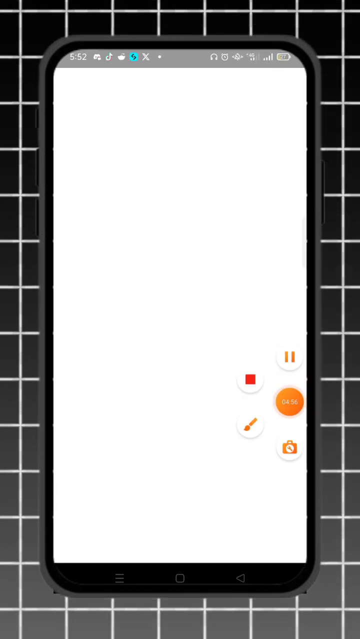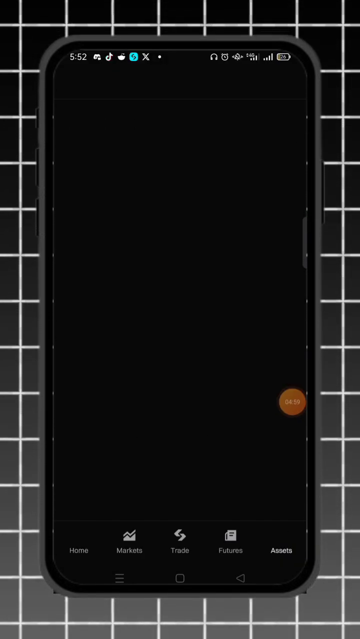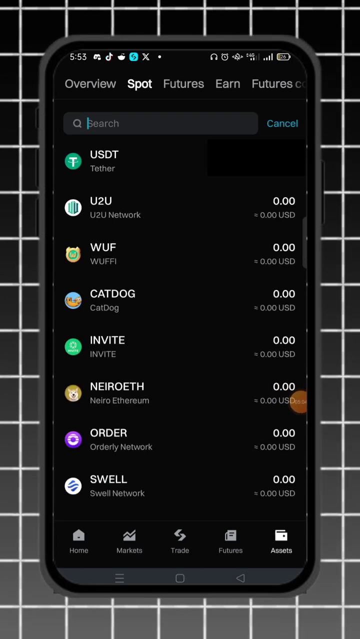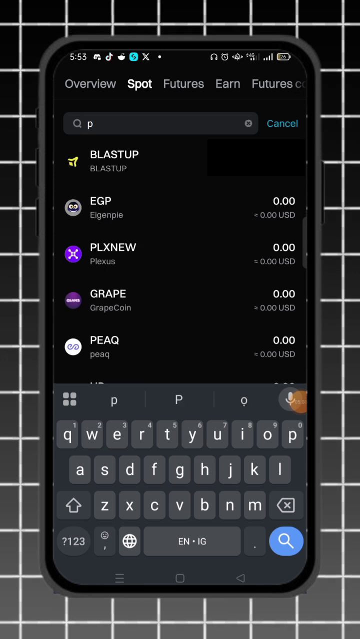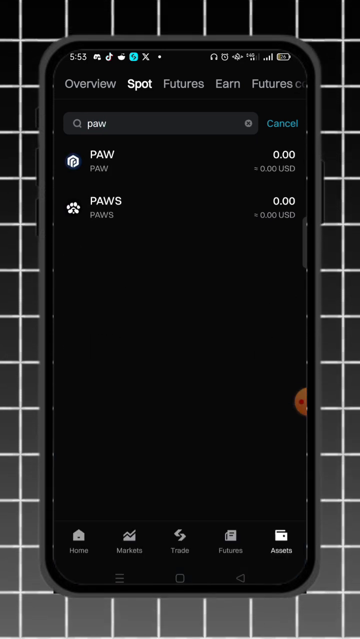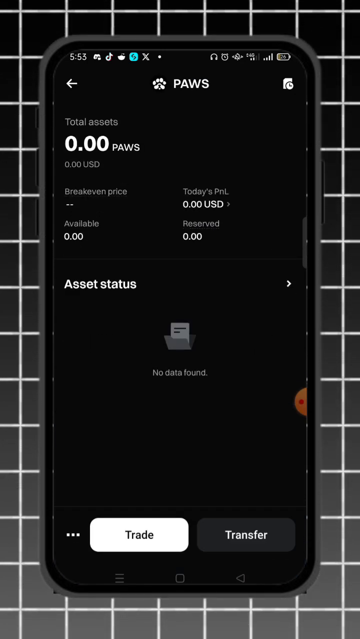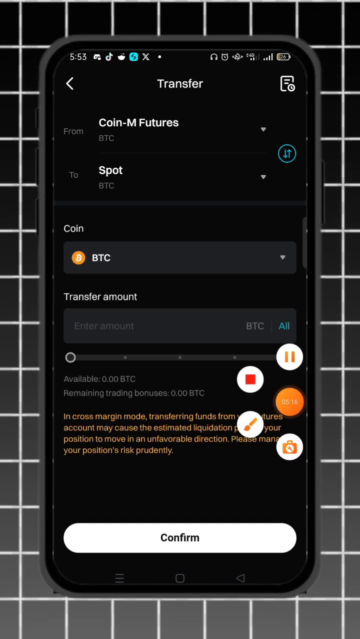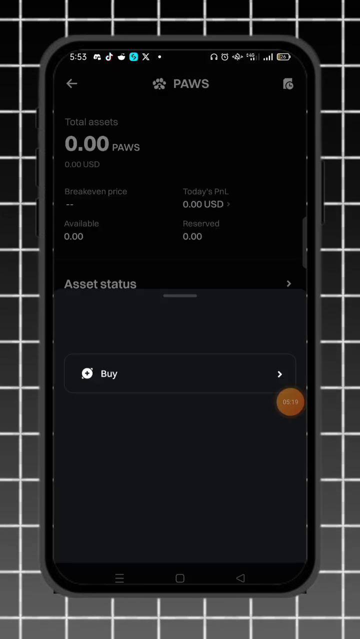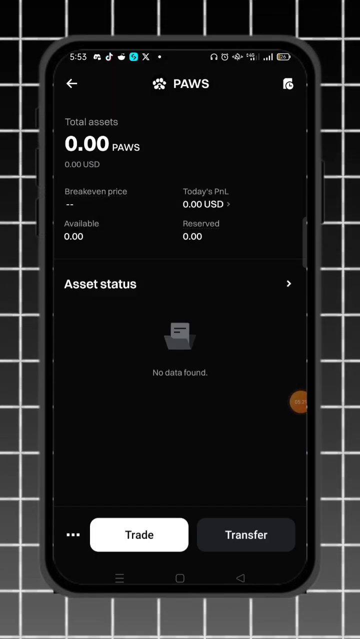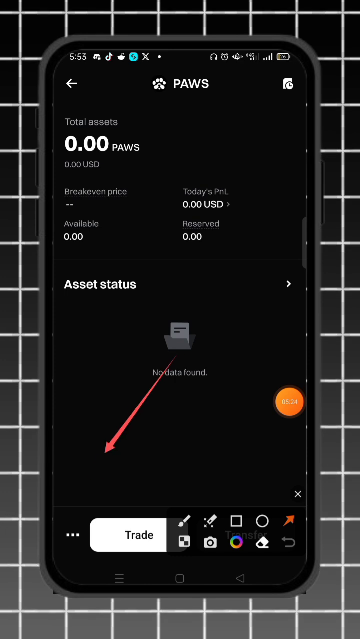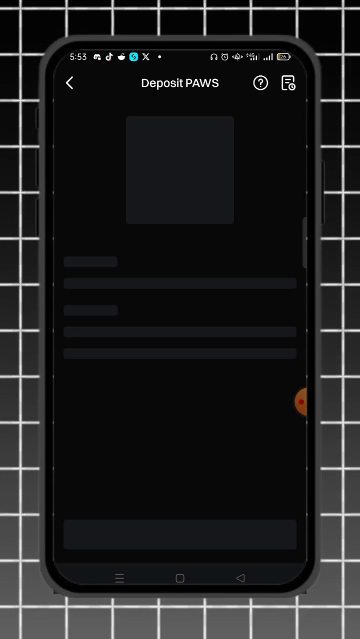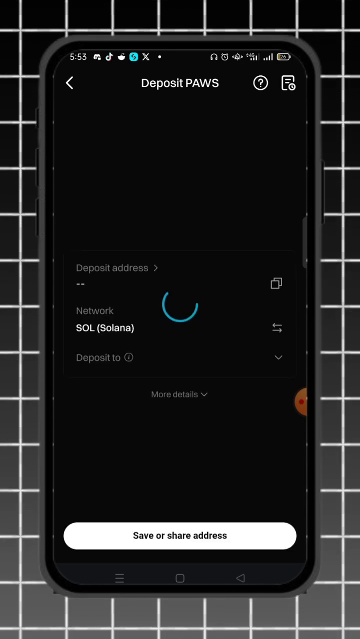So this is my Bitget. I can go here and click on this particular part, then type Paws. As you've already seen, this is Paws. So I'll just press on transfer. Sorry, not transfer, it's this particular three dots below. That's the one that you are seeing right here, this particular three dots. I'll just click on it and I'll press deposit. All right, deposit. Then I'll just wait for it to load.